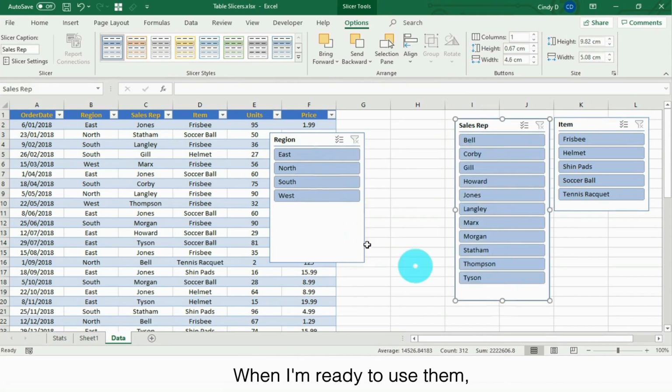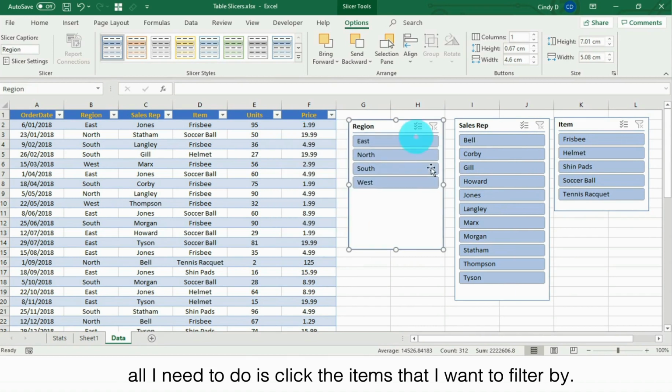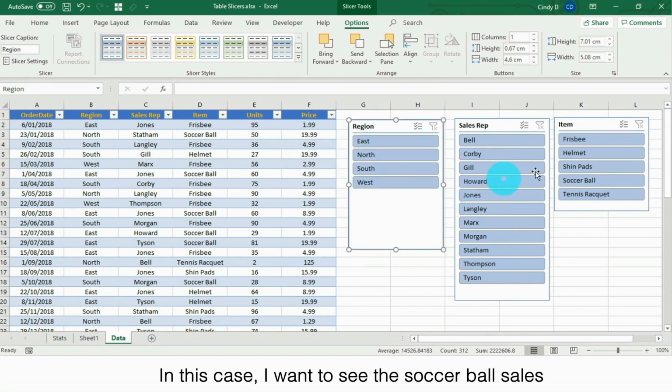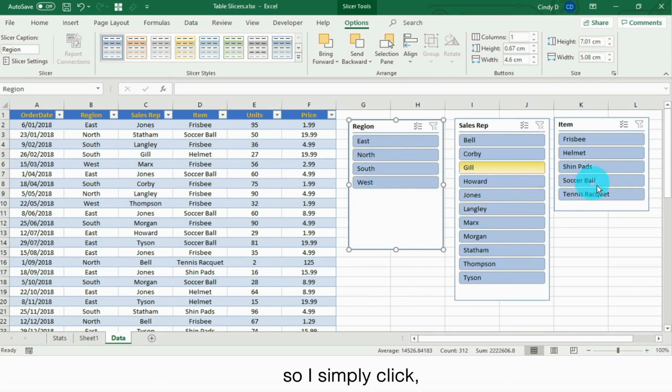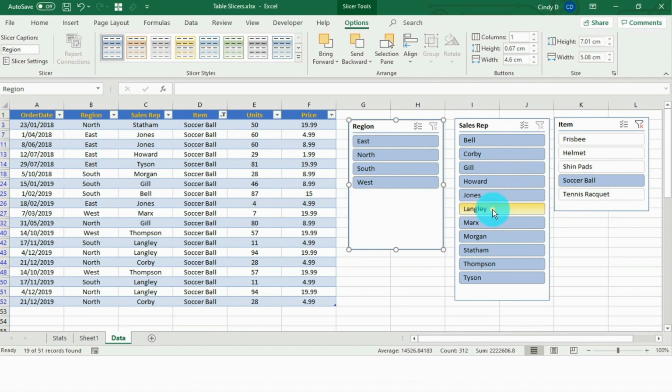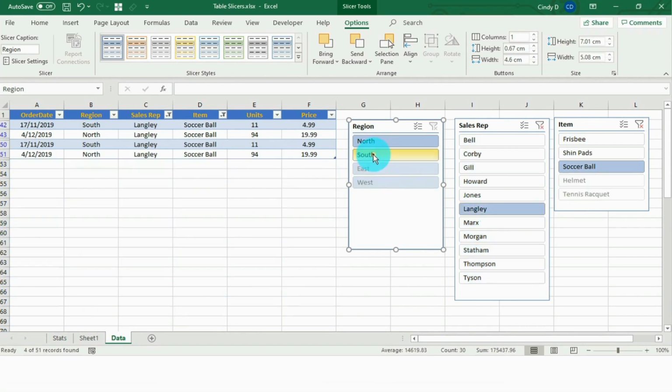When I'm ready to use them, all I need to do is click the items that I want to filter by. In this case, I want to see the soccer ball sales made by Langley in the South region. So I simply click, click, click, done.